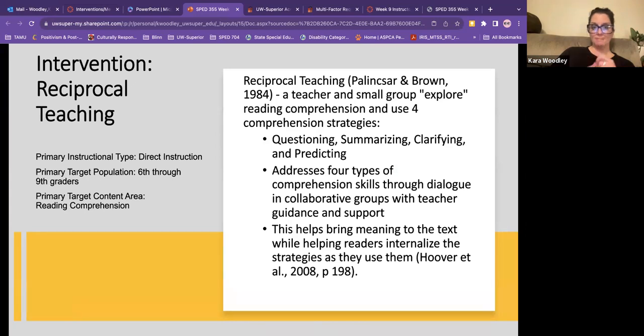So reciprocal teaching. This has been around a long time, okay? You may have heard of reciprocal teaching. You may have been actually a part of reciprocal teaching, probably in middle school or high school. So for every one of these evidence-based reading instructions, I'm going to give you a primary instructional type, a primary target population, and a primary content area. So you can see on the left where I put the primary instructional type here is direct instruction. The primary target population is 6th through 9th grade, and the primary target content area is reading comprehension. So you can tell a little bit about this.